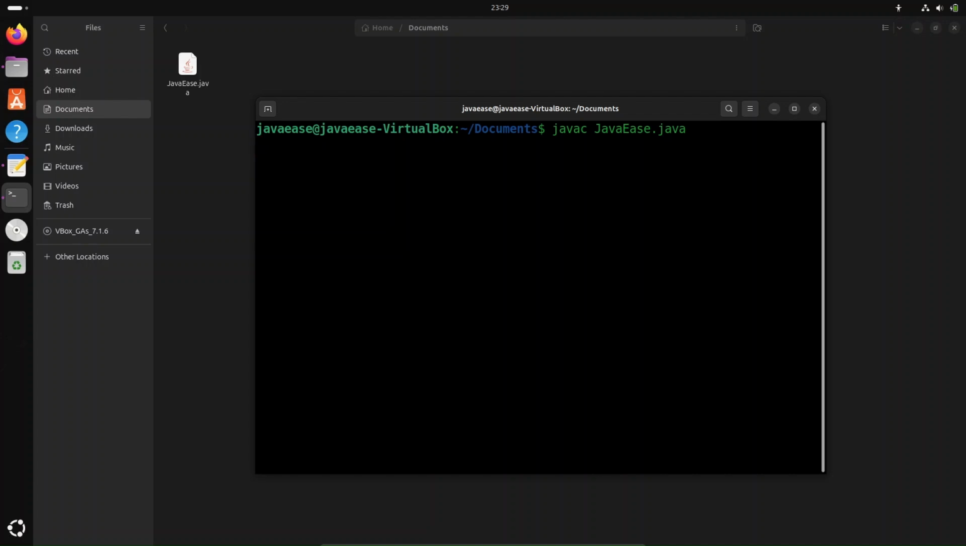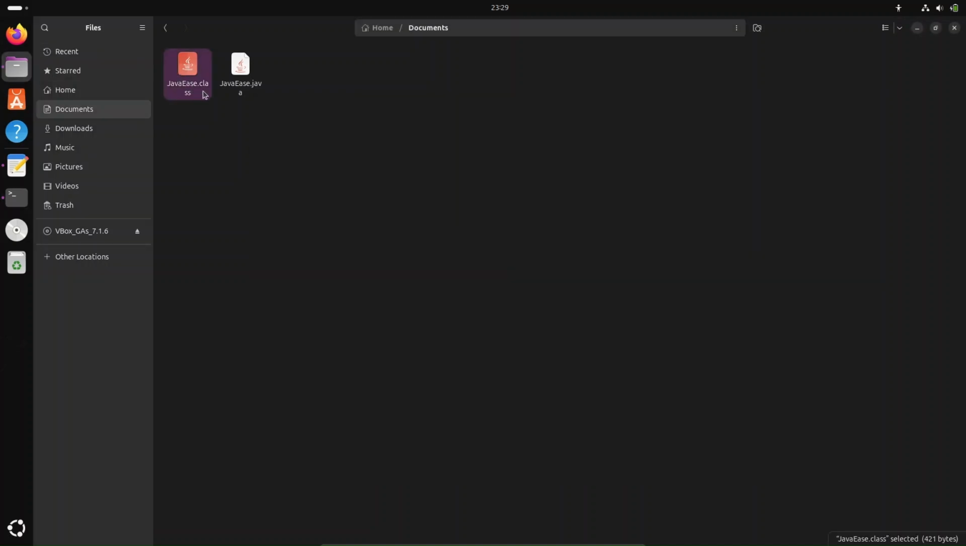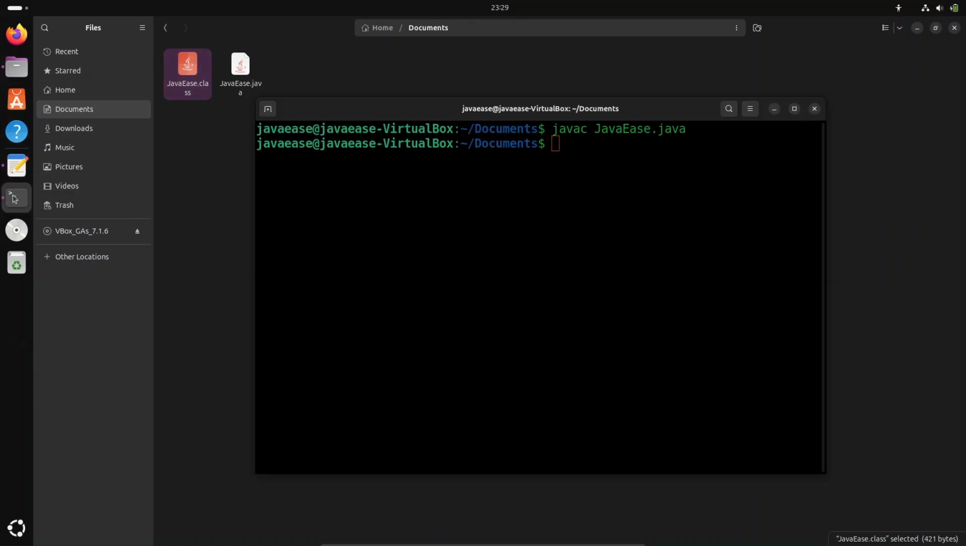Here you will see the class file Java is .class file has been created. It is the compiled byte file. Now we run this byte file to print the output. So to run class file, we use command java next class name Java is.